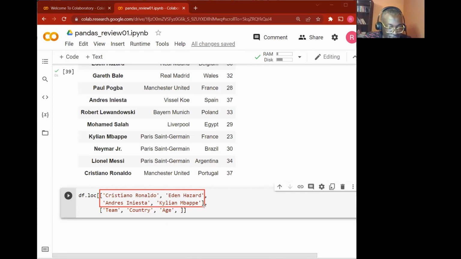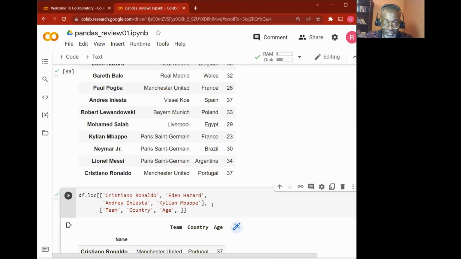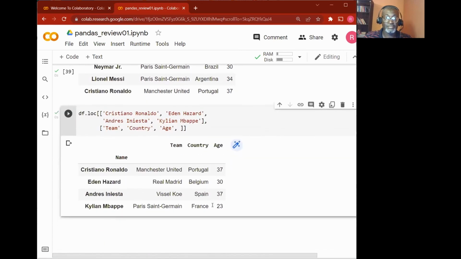The second list is the column. Instead of seeing the whole column, I just want to see his team, his country, and his age. So I run this. Ta-da! I don't think I should bug you with too much detail here.